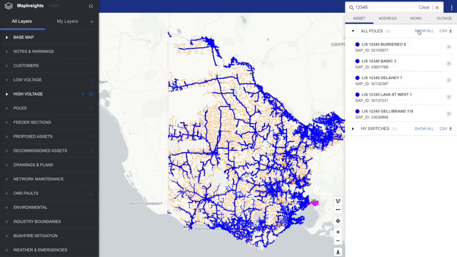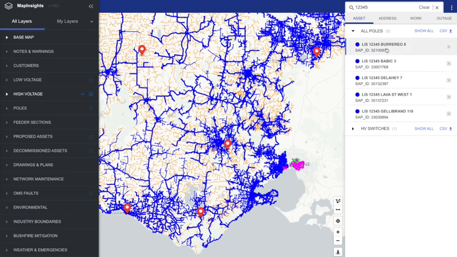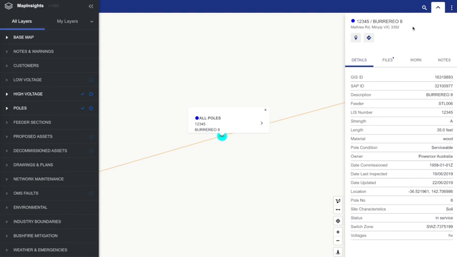We can show all those poles using the Show All. We can see one asset by clicking the row. We can toggle between that asset and the search results using the tabs at the top.